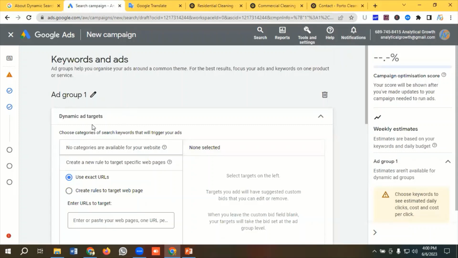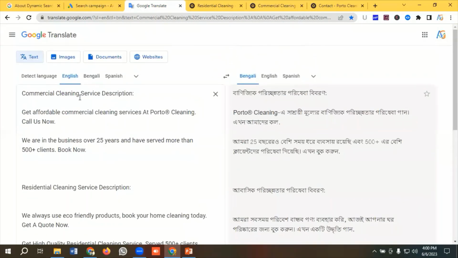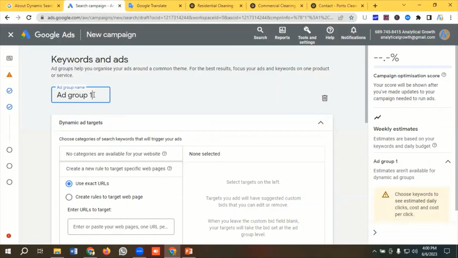Then we're in the ad group section. As I already told you, I'll be creating 2 ad groups. So I'm going to name the first ad group as commercial cleaning service. I'll copy it from here and name the ad group as commercial cleaning service. Okay, perfect.